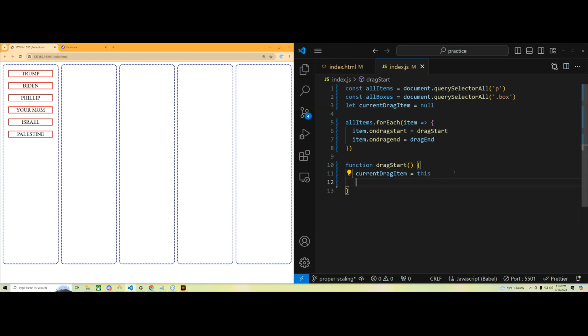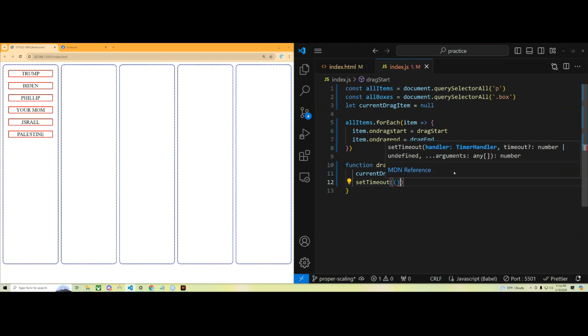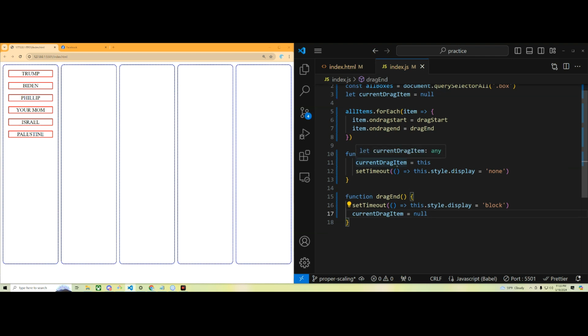Okay, so now we need something called set timeout. And I'll talk about this later, why we actually need this. And then this is going to do this dot style dot display is equal to none. So when we start dragging, it's going to hide it. All right. And then let's do function drag end. Now, drag end is very similar, except we're going to change this to block. And then our current drag item should be reset back to null because we finished our dragging and we dropped it. So we need to reset it so we can drag another item.